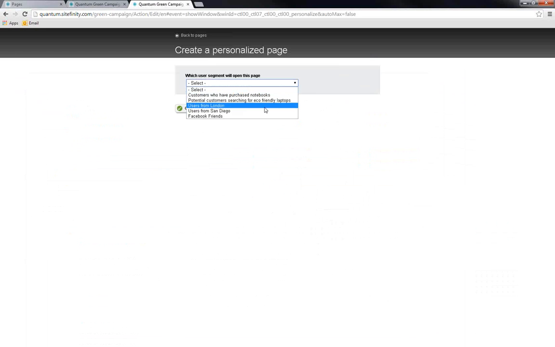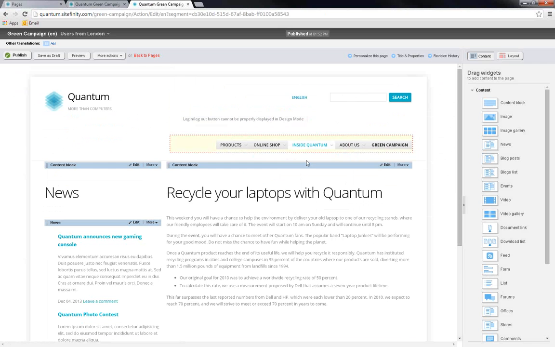And I'll use the personalize this page link, which allows me to select from the user segments that are already available. I can use the users from London. And you see that the initial page that I get for the users from London is the same page that we had for the generic users.